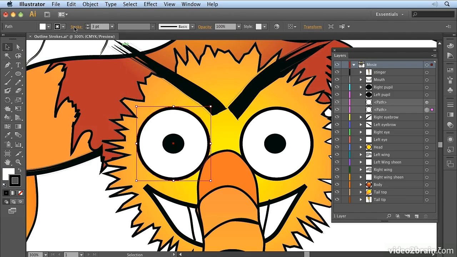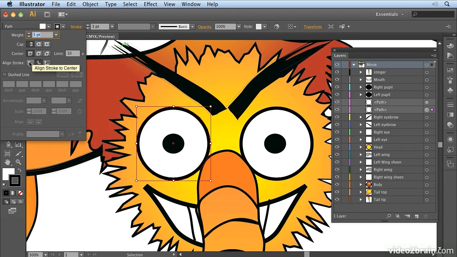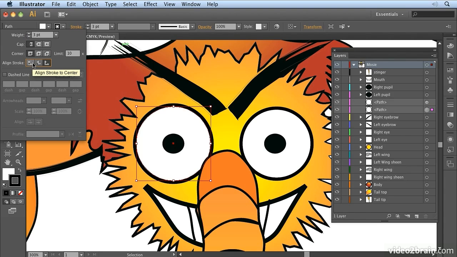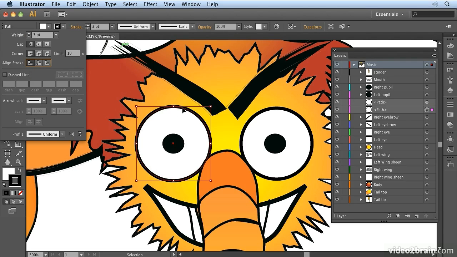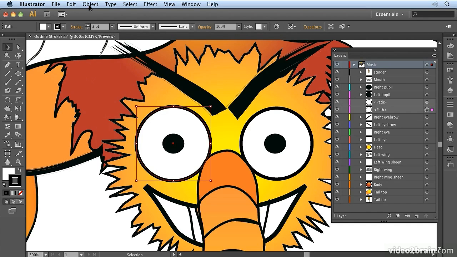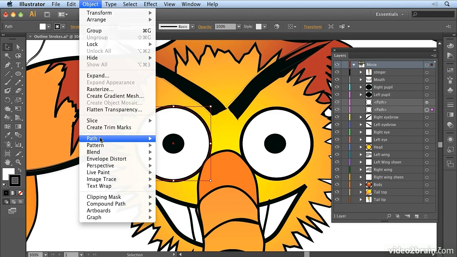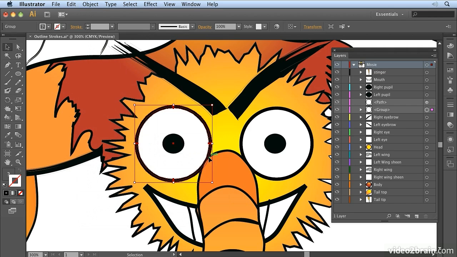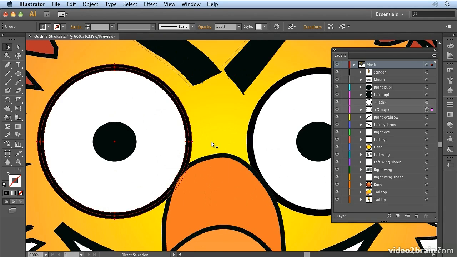And if we go into our stroke options, we can decide to align it either in the centre or inside or outside. So if I align it in the centre, you can clearly see there's just one path there. Now, if I want to hand this artwork on to someone else, what I can do is go into my Object menu and go to Path, Outline Stroke. And watch what happens to the stroke when I do that. It creates an outline. So instead of having just one path, it's actually created paths for the outline for me.